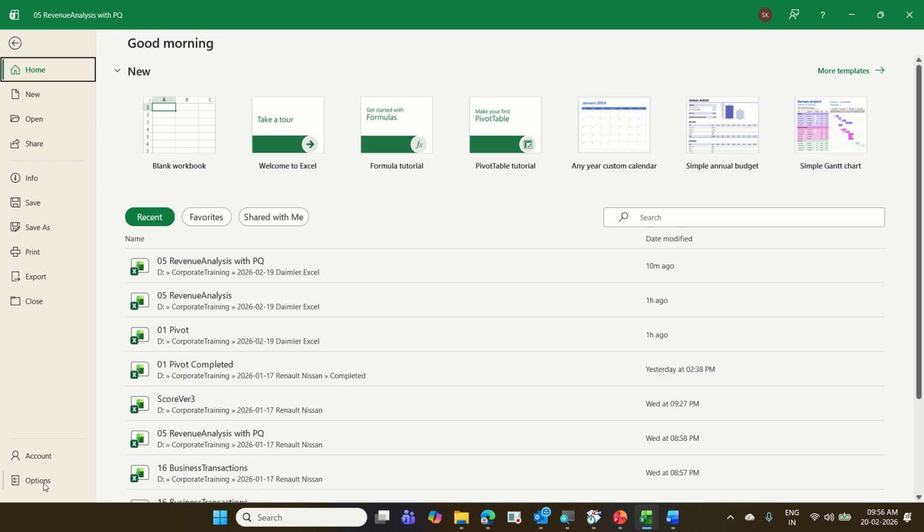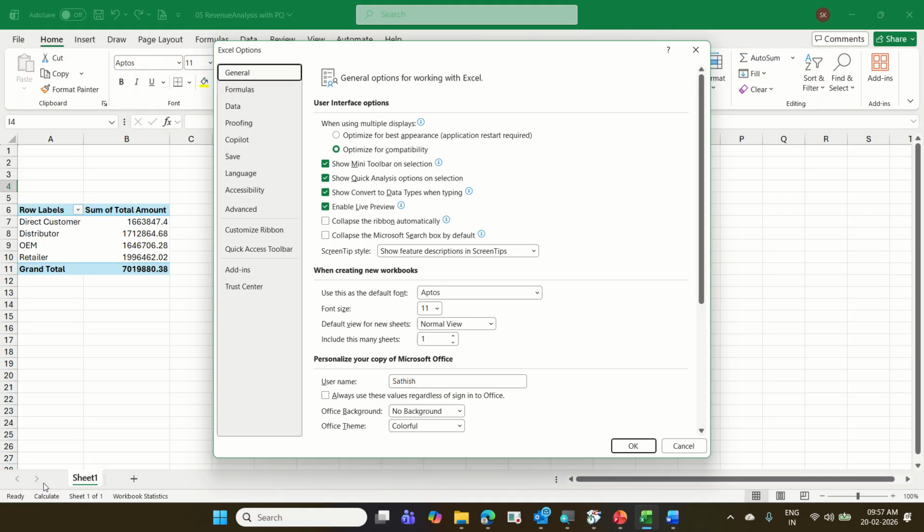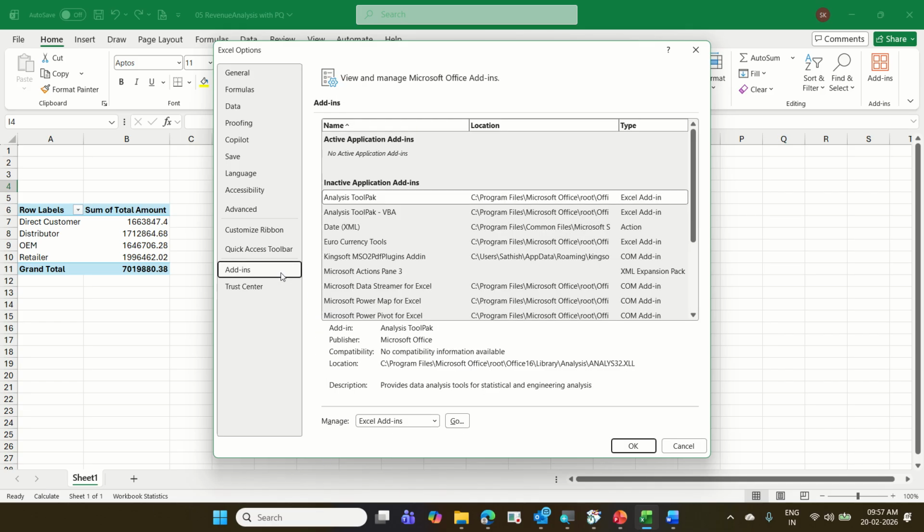Go to File, then Options. Under Options, the last but one is Add-ins. Under Add-ins, at the bottom you can see Manage. It says Excel Add-ins, but it's not Excel Add-ins. Let us make it COM Add-ins, C-O-M.